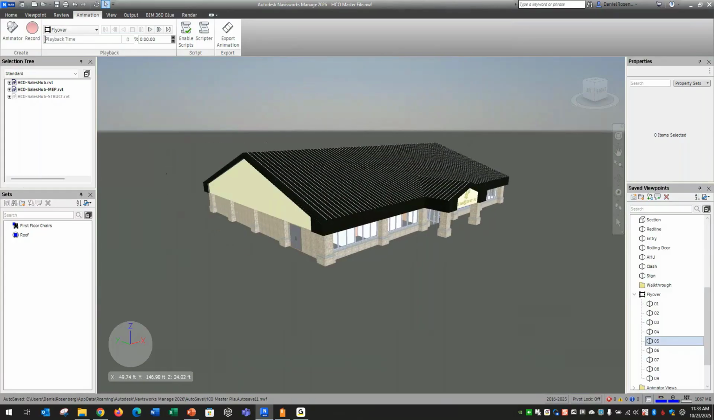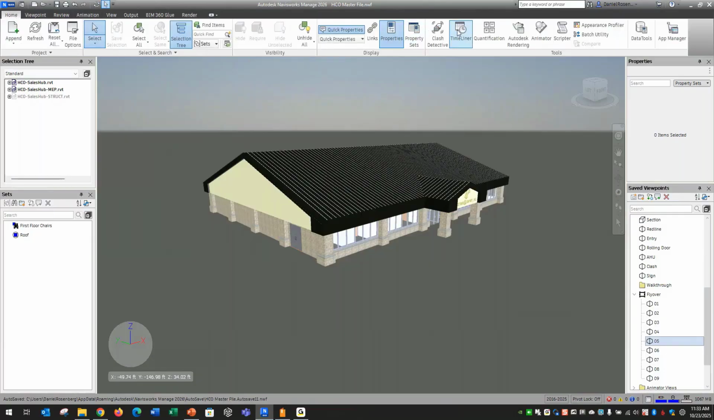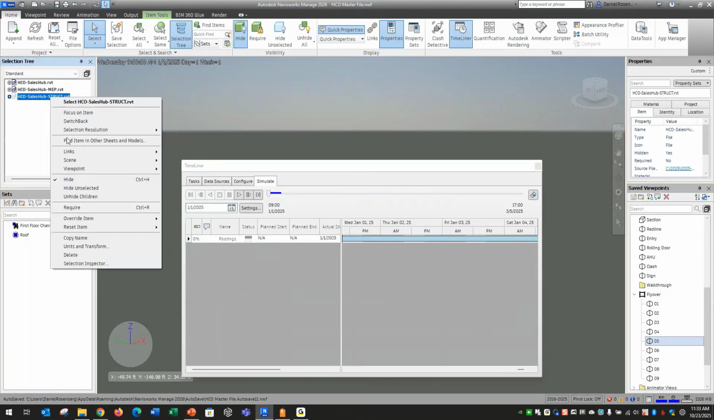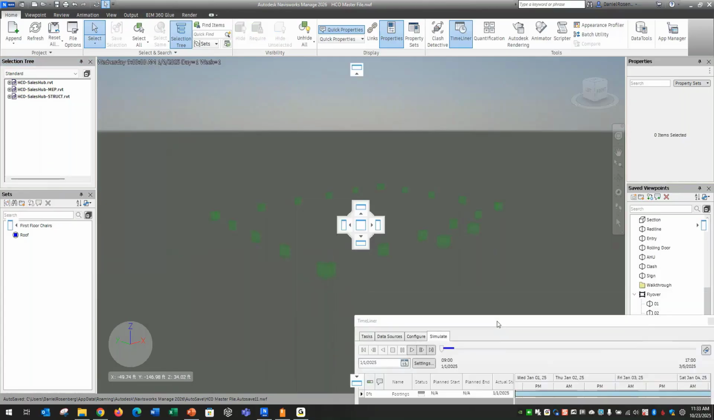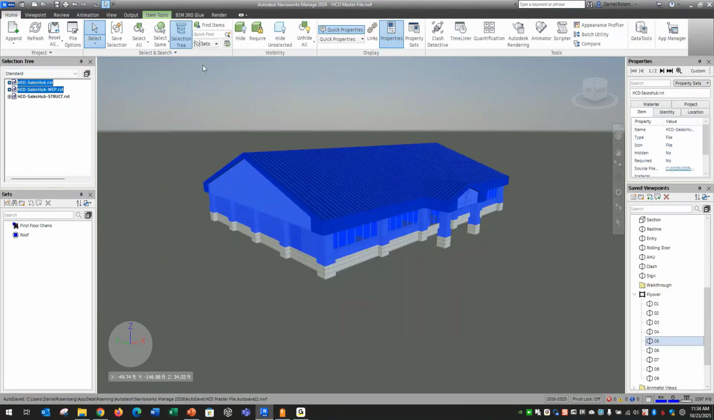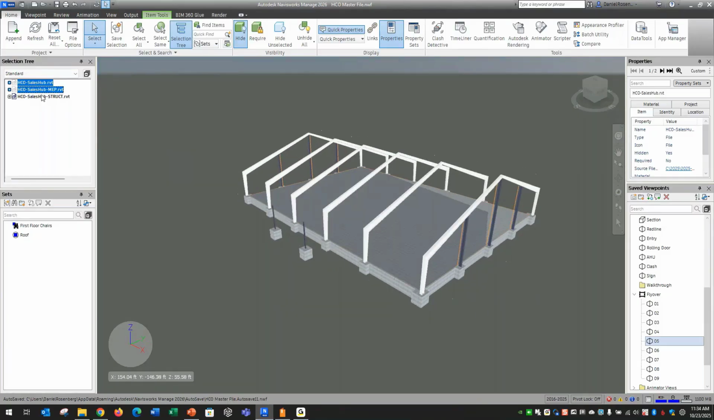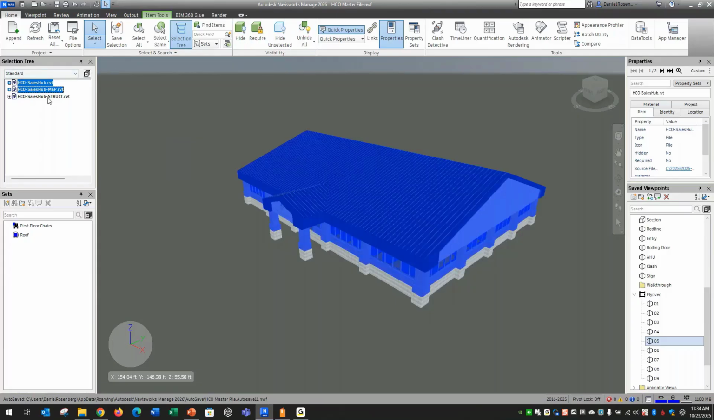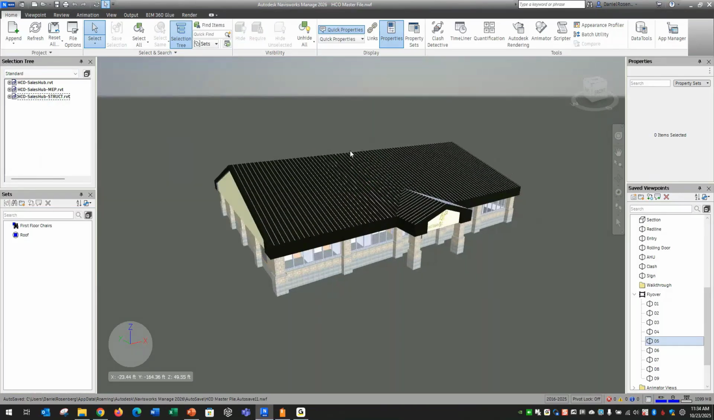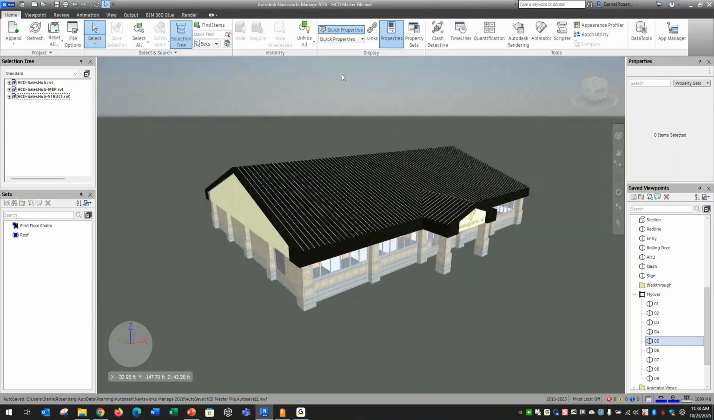All right, so let's now go to the timeliner. Timeliner, this is one of my favorites here. For this one, we'll unhide the structural model here. So let me X out of there real quick. This is what our structural model looks like by itself. All right. So what I've done is I've created a construction timeline to show the structure being built. So let's go ahead and watch that.